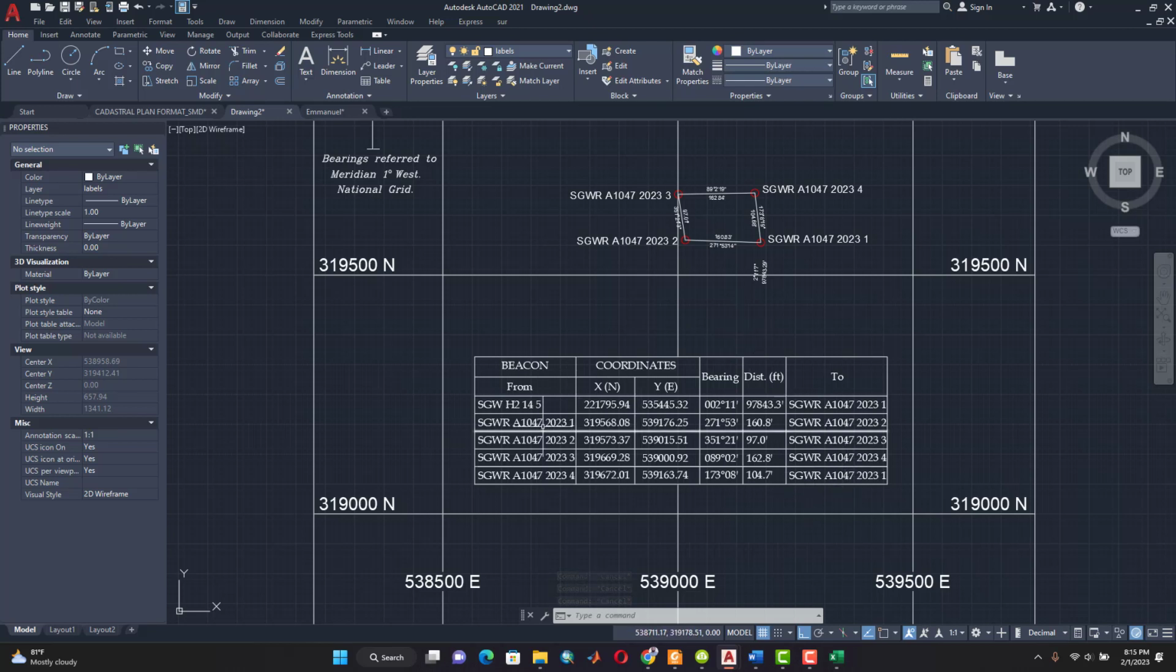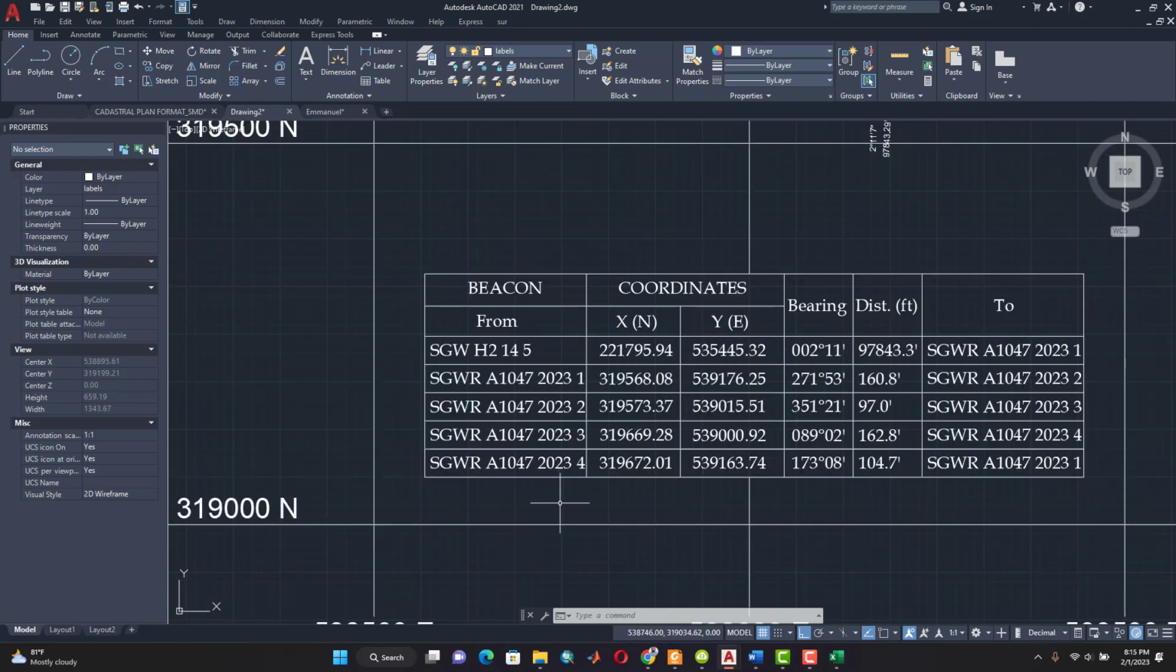So you do it from the base to pillar 1, pillar 1 to pillar 2, pillar 2 to pillar 3, pillar 3 to 4, and then 4 back to 1. If your points are more than that, what you do is that you have to add an additional table. Let's say my points are 5. I want to add an additional table. So what I'll do is that I have to offset this one down here.